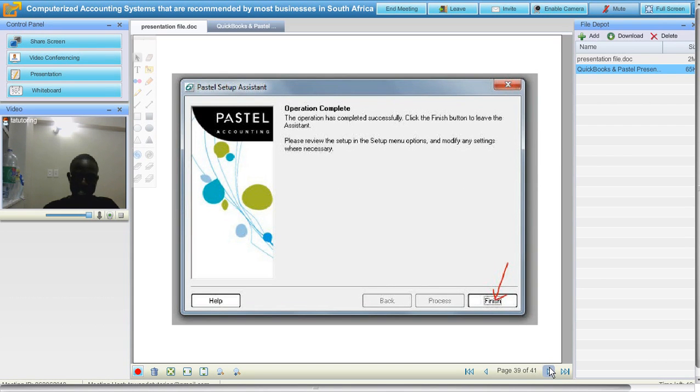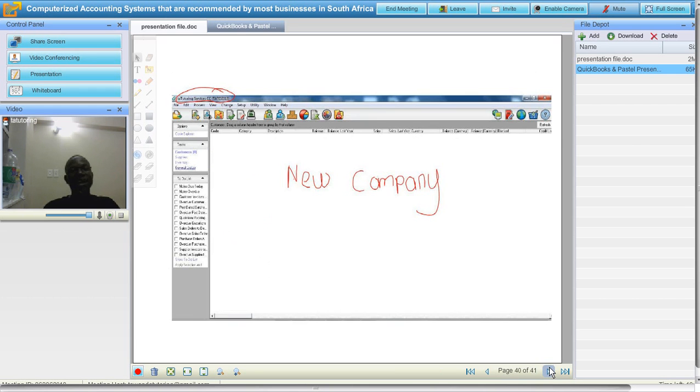Then you should click finish, and you're done creating your company. Now this page comes. Your Pastel Accounting work area comes. If you look on the left top corner, you'll actually see your full company name that you entered when you were creating the company, which shows that you've successfully created a company.